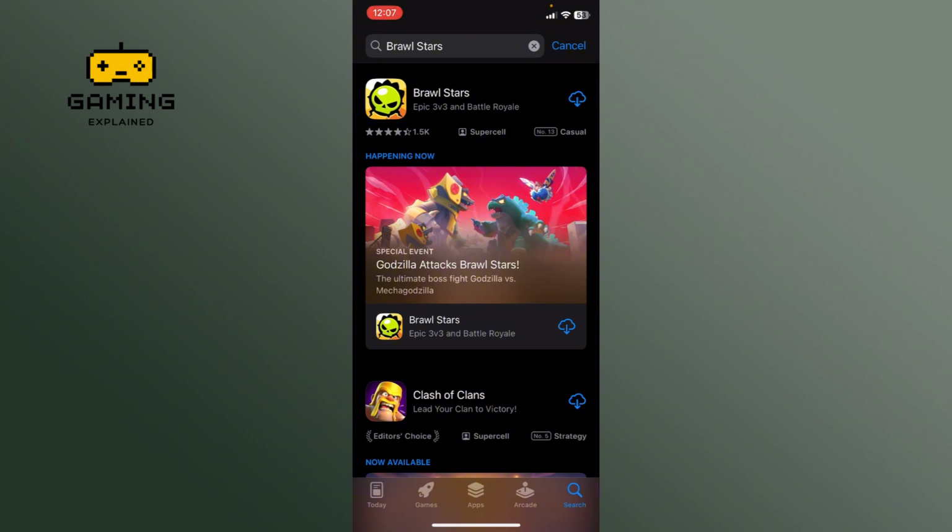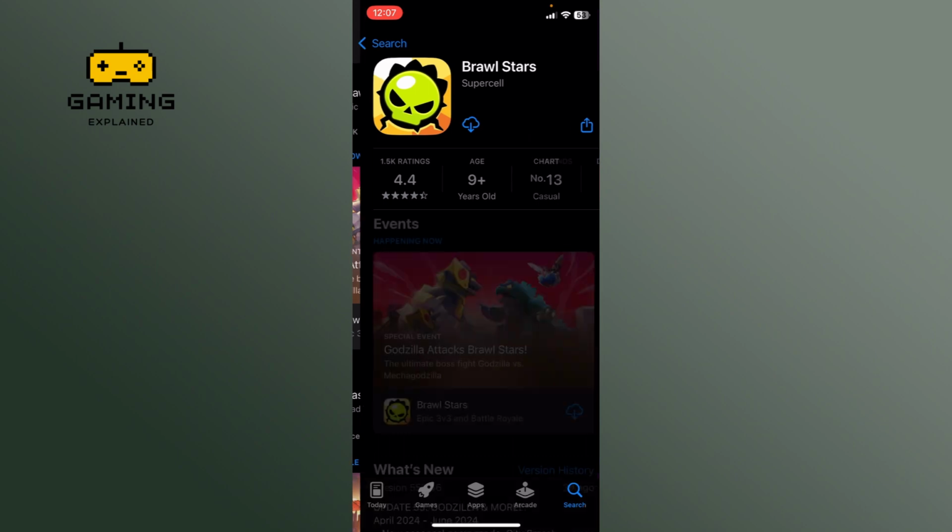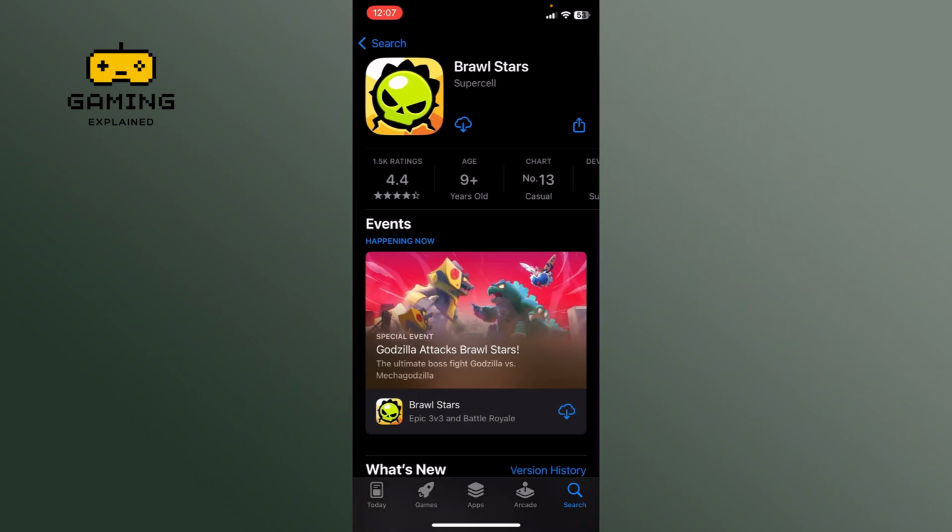In the search results, you should see Brawl Stars listed, usually at the top. Tap on the Brawl Stars app to open its app details. On the app details page, you will see a button that says Get or shows a cloud icon with an arrow. Tap on it.